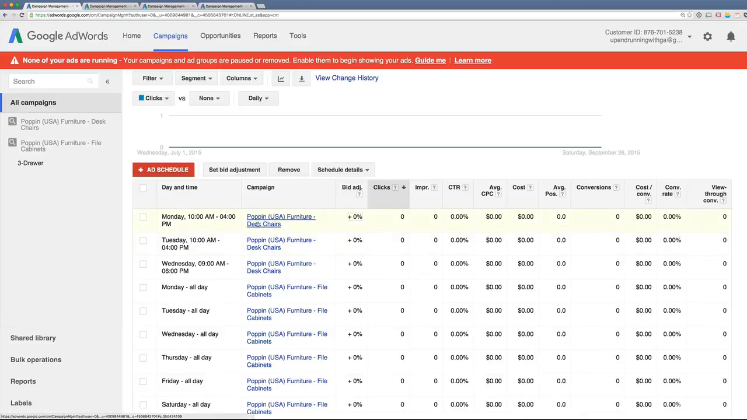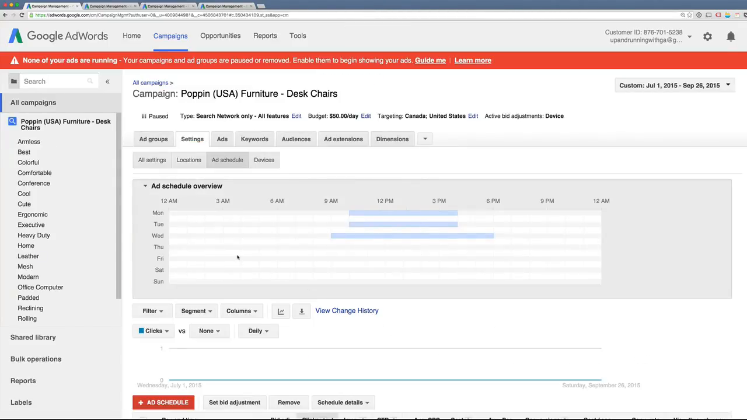So let's say we clicked on this Furniture Desk Chairs USA campaign. And now we're presented with the custom schedule we have set up for this campaign. As you can see, the blue bars indicate the active times the campaign is going to run. By hovering over a blue bar, we see Monday 10 a.m. to 4 p.m. We have the campaign scheduled to run, Tuesday 10 to 4, and Wednesday 9 to 6. Those are the times our campaign is scheduled to run.